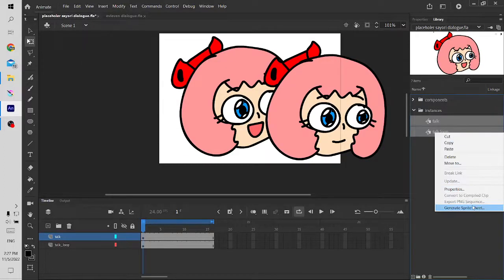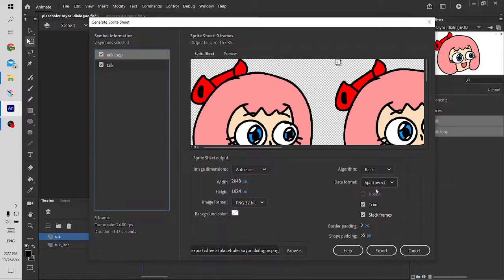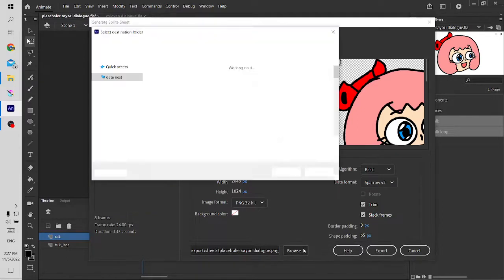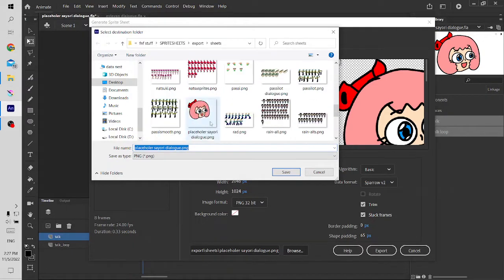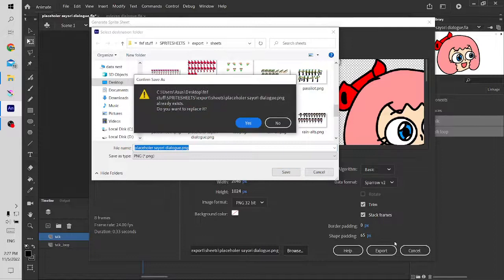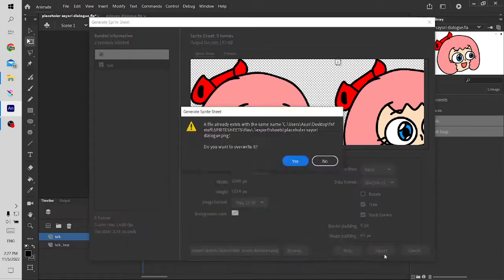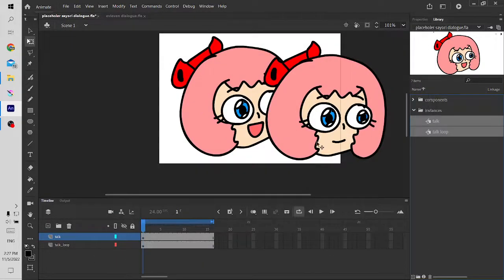Good. So you click both these. One thing about exporting spreadsheets, I highly recommend using stack frames. It's just saving your space and probably your RAM. We're gonna save it over Theory placeholder dialog. There it is. We're gonna save it over it. Yes. We don't need the old one, that was trash.